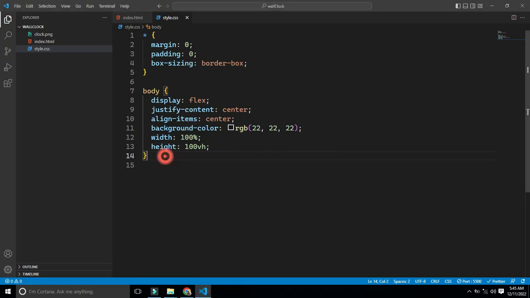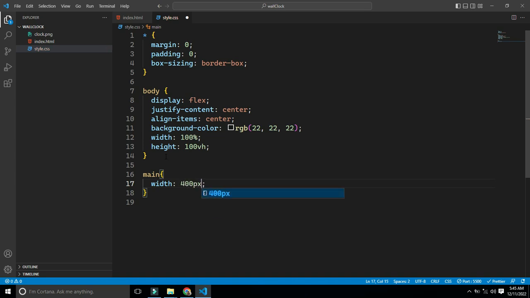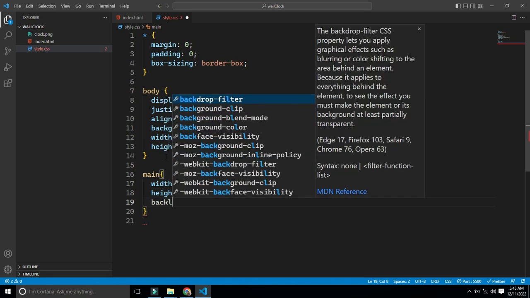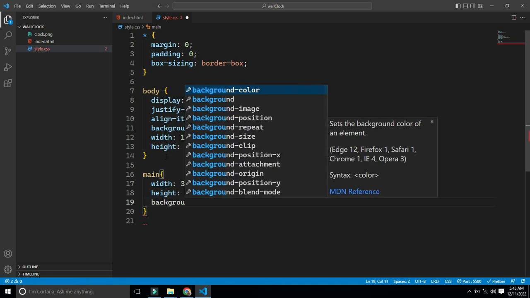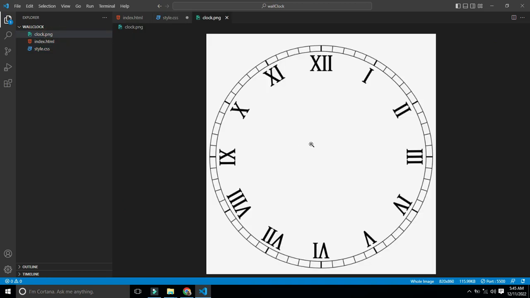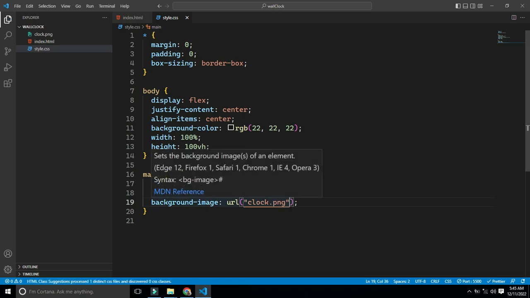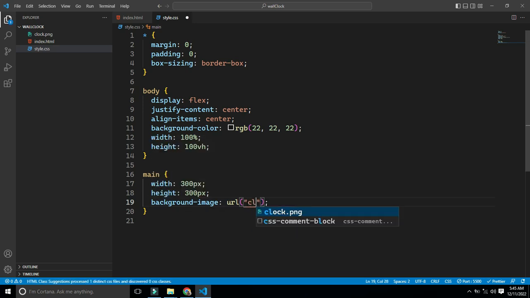Let's add our main. Width, let's say 300 pixels would be enough, and height would be 300 pixels too, and background-image url, the same I am using up here. This is the image I'm going to use basically, clock.png, as you can see, this is giving me the hints.